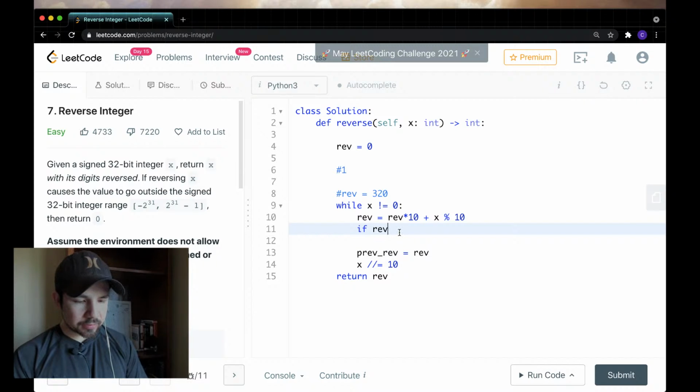How would I do this? Reverse divided by reverse minus x modulus 10, and then we do this, and then divide this by 10. That should get us to the same value, right?